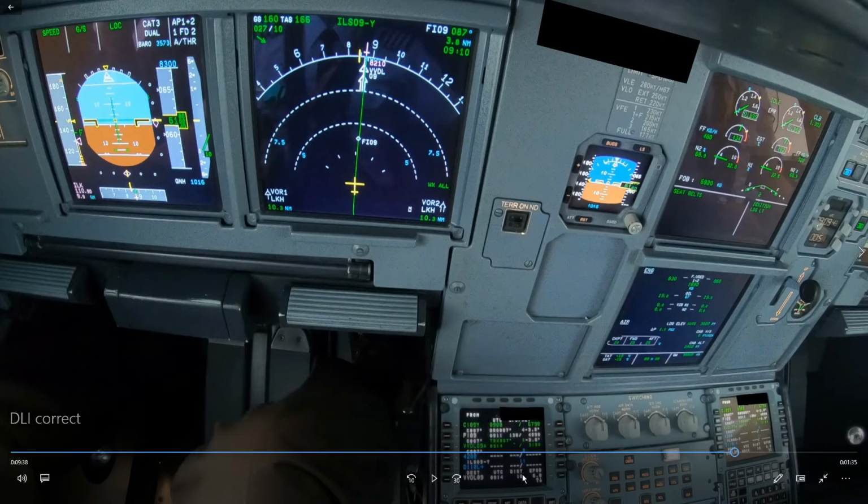It depends where the minima is. But if you use this distance here, then you have to add 2 miles. A better way is to go to the progress page and put in the runway threshold, and then you can see the distance exactly to the threshold. That is the distance you use for that calculation on a VOR approach, and not the distance on the FMS flight plan page. But since we're doing an ILS approach now, we don't need that.